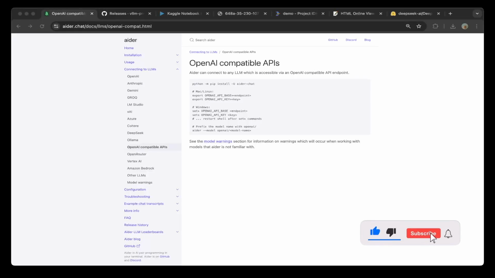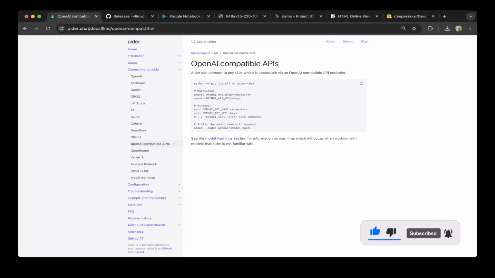This is Jacob. In this video, I'm gonna show you how to run DeepSeek R1 with Aider on Kaggle GPU for free. And that being said, let's get started. So we're gonna use the Aider's OpenAI compatible APIs. We're gonna set this up later in the video. But first, let's create a Kaggle notebook.